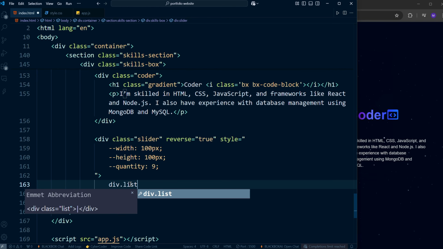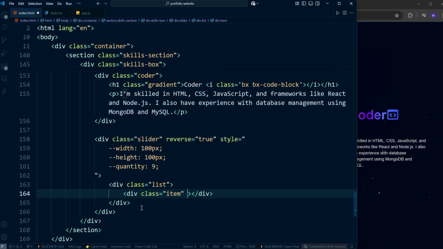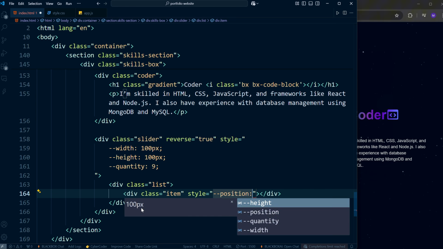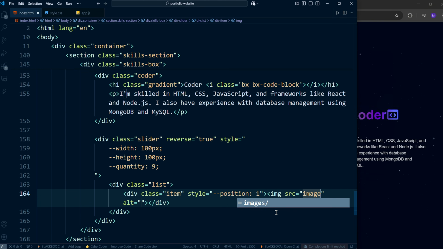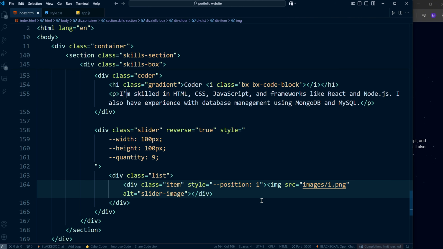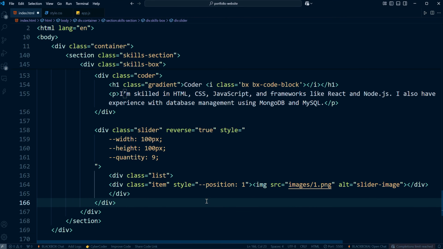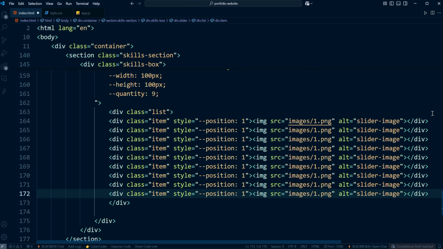Within the slider, add a series of images by creating individual item elements. For the first image, craft a div with the class item and use an inline style to set its position value to 1. Inside this div, embed an image element that links to image1.png, located in your images folder. Repeat this process for 8 additional items, incrementing the position value and updating the linked image for each, ensuring a complete set of slider images.